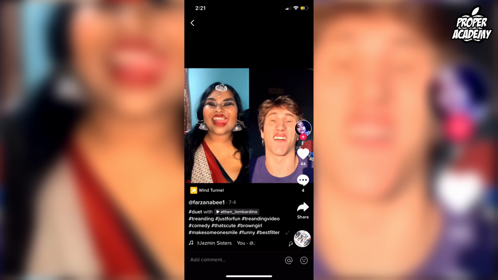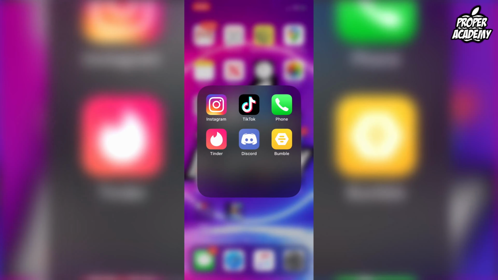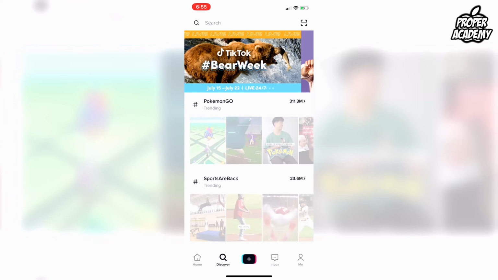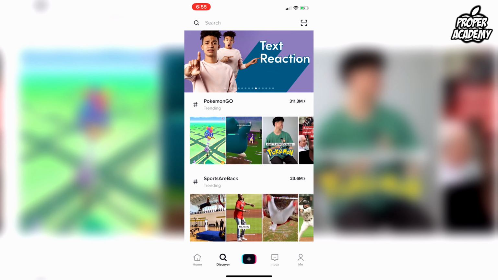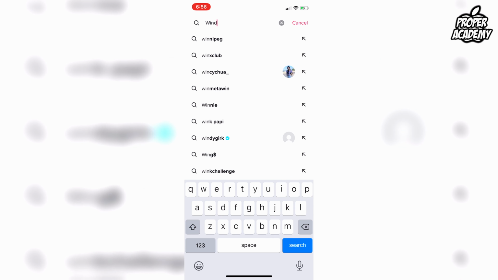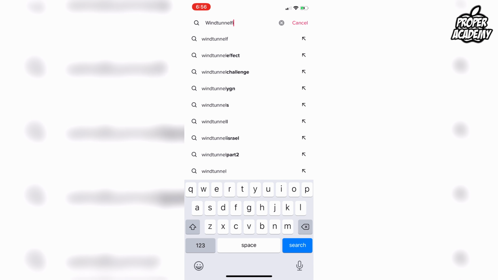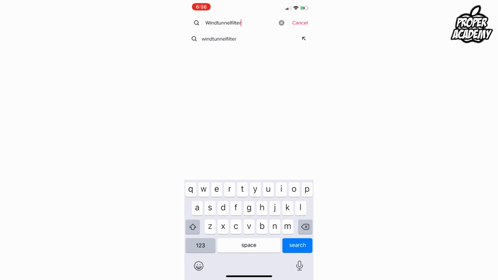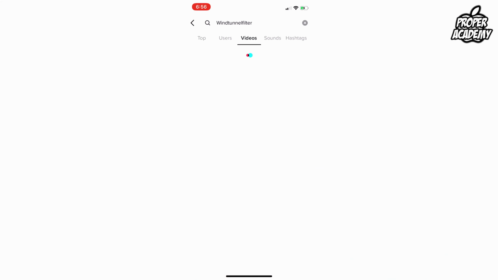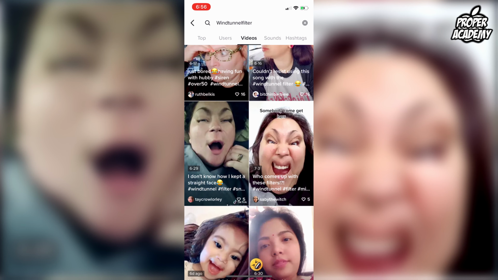So all you have to do to get this filter is just head over to your TikTok application and over to the Discover tab. Once you're on the Discover tab, you want to go up to the top search bar and search for wind tunnel filter. And search for that. Then you just want to click on videos, and all you want to do is just find someone that is using the filter.